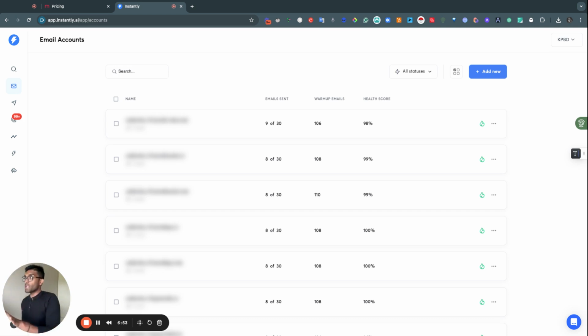But again, all managed via Instantly. So you don't have to think about which account to send it from. It does the inbox rotation. Everything's managed. So that's why we absolutely love Instantly from that point of view as well.